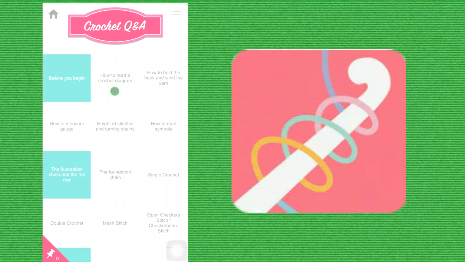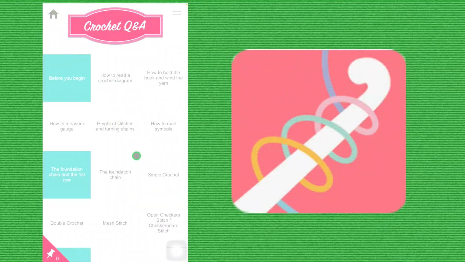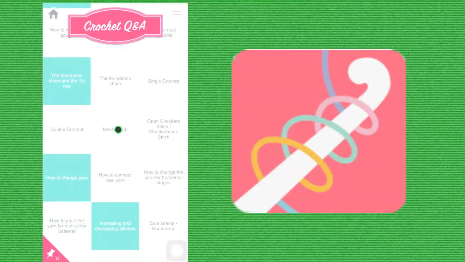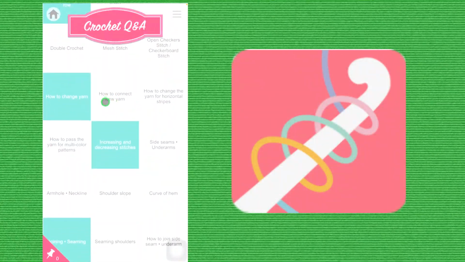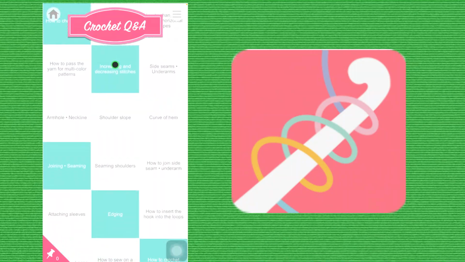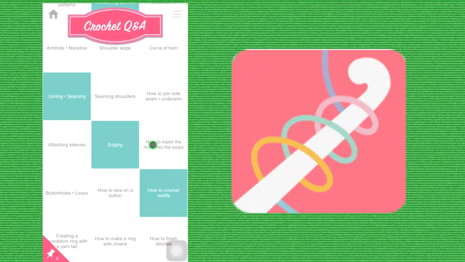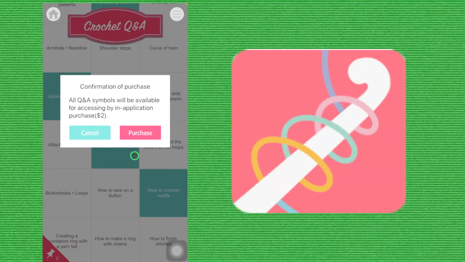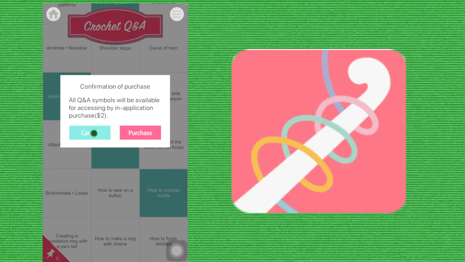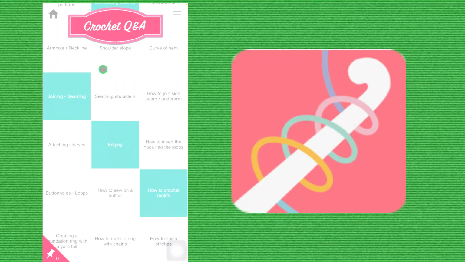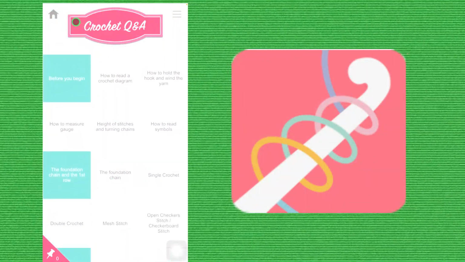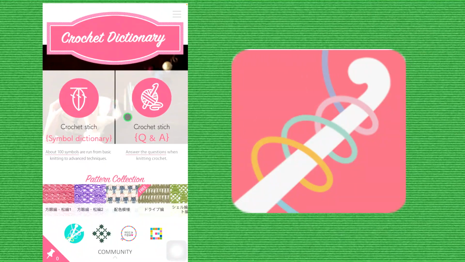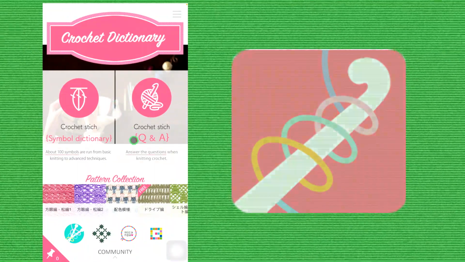So I'm not crazy excited about the crochet question and answer. It's not terrible, but it's not great. And once you get down, you do start to run into this again. So I'm not sure this is content that I'd be willing to spend money on. That's just my opinion. That's what this is all about, my opinion. So, all right, that takes care of the crochet stitch Q&A section.